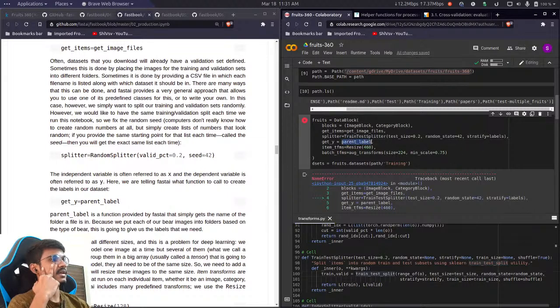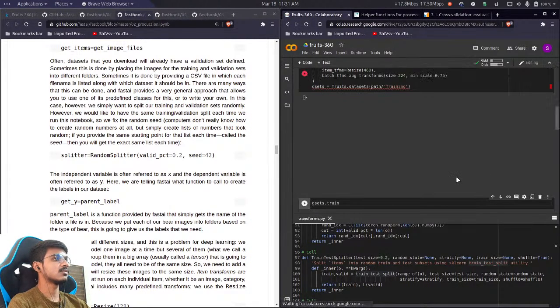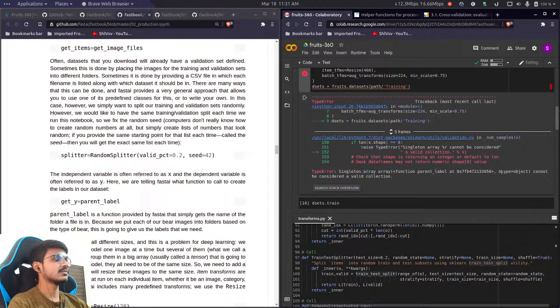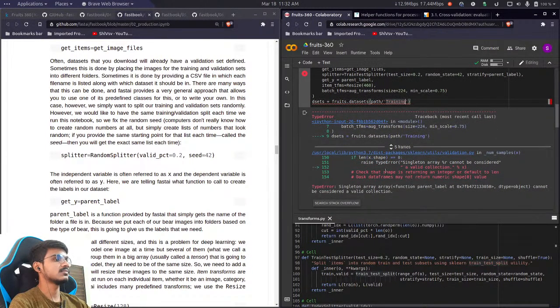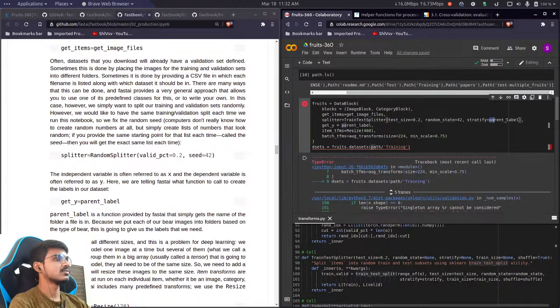Should I pass parent label over here? Let me pass the parent label over here and see if it works or not. It is saying that... Okay, we have to pass... This is correct. It can't be considered as a valid collection. We can't pass parent label. What do we have to pass then?